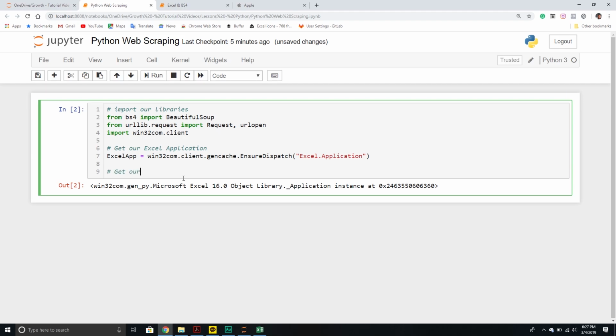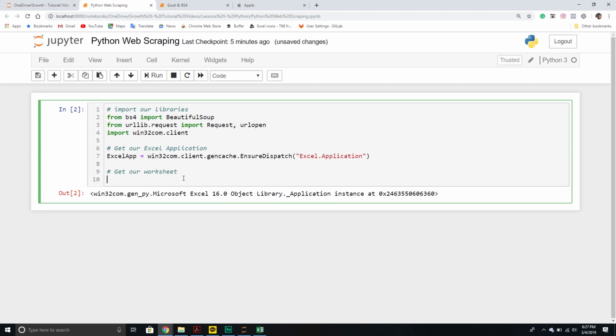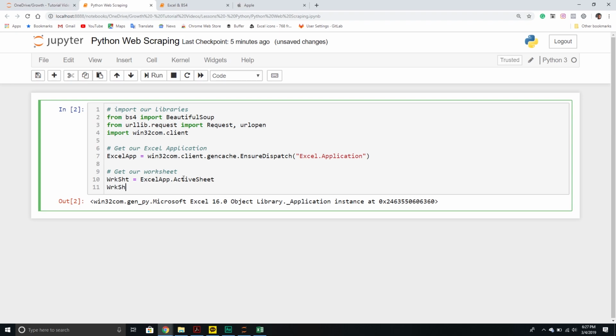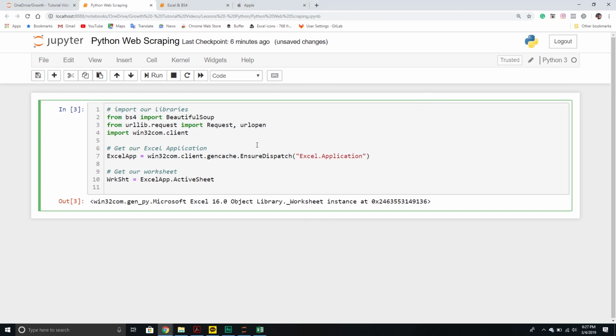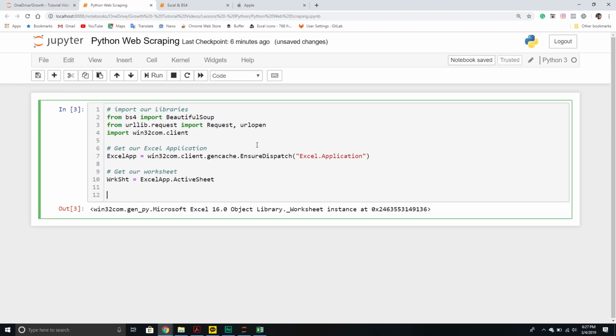And so we'll go and get our worksheet. Now I'll do something a little bit different today. We'll create a new variable, call it worksheet, and we'll set this equal to our Excel application. And then we'll go into the ActiveSheet object, and sorry, not object, property. So the ActiveSheet property. And then here, if I print it out, we can see that as a worksheet instance. So really all this is doing is taking the sheet that I'm currently on inside my Excel application. So Sheet1.